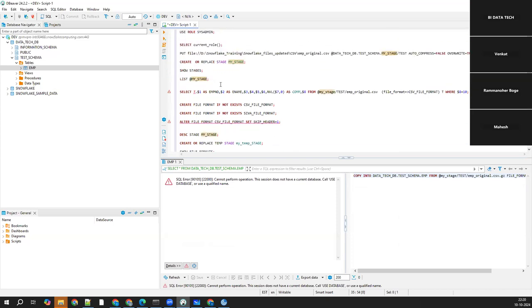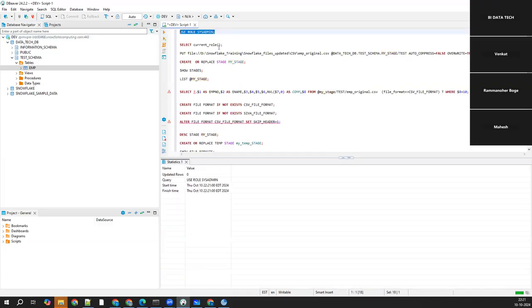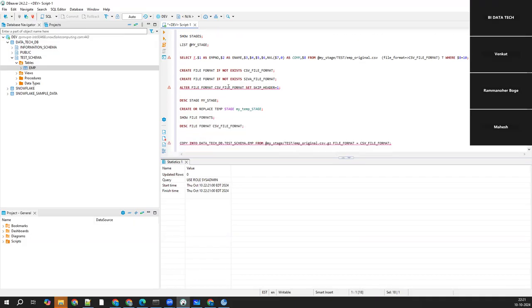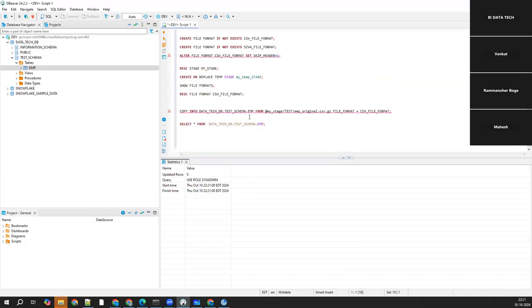That is the reason I told you, before you go ahead and run anything, use role and use the particular database name and schema name. If you don't mention that, every time you have to use the fully qualified name. No problem at all. Copy this one and put it here: Datatech DB dot test schema dot my stage. This is the one. And the file format is also created under that database only, right?